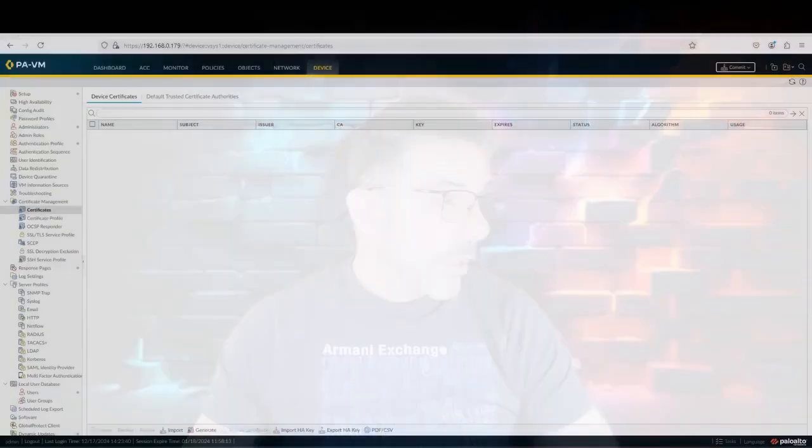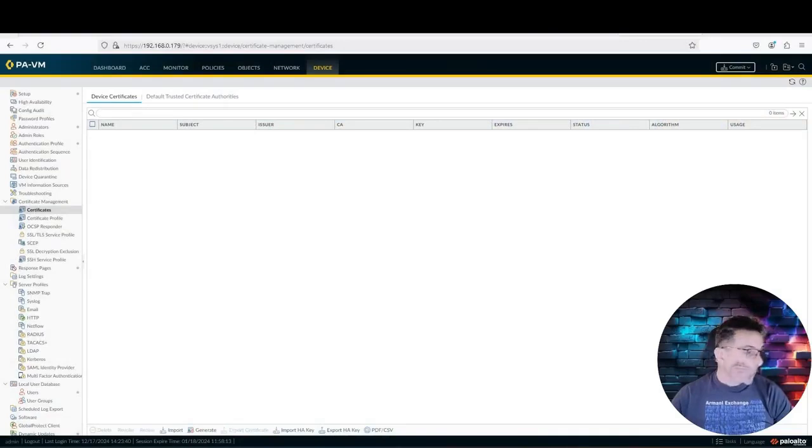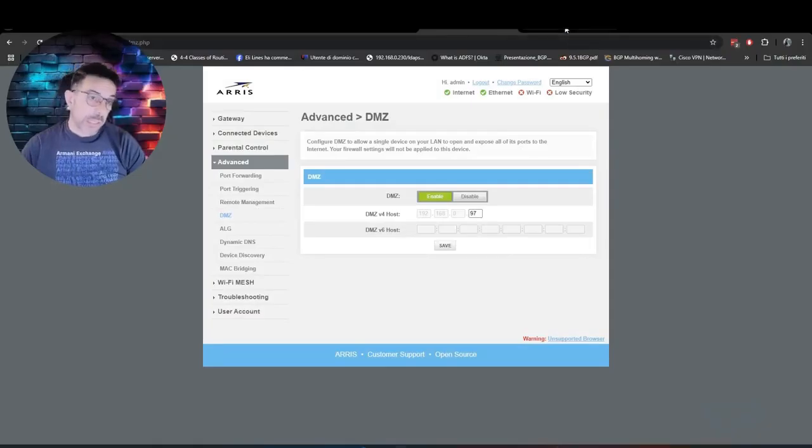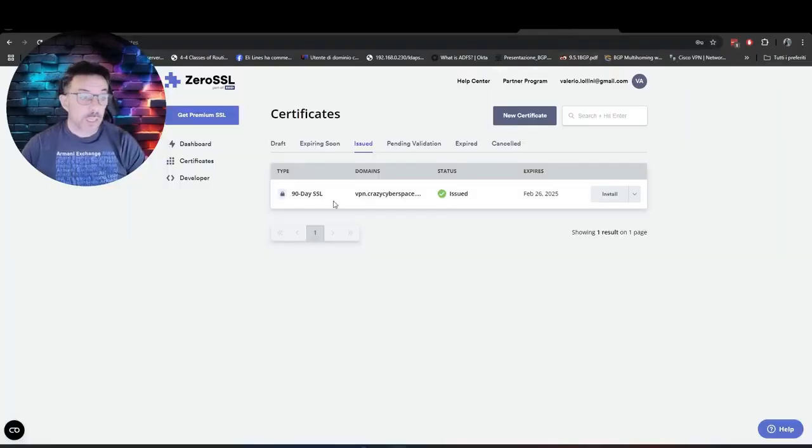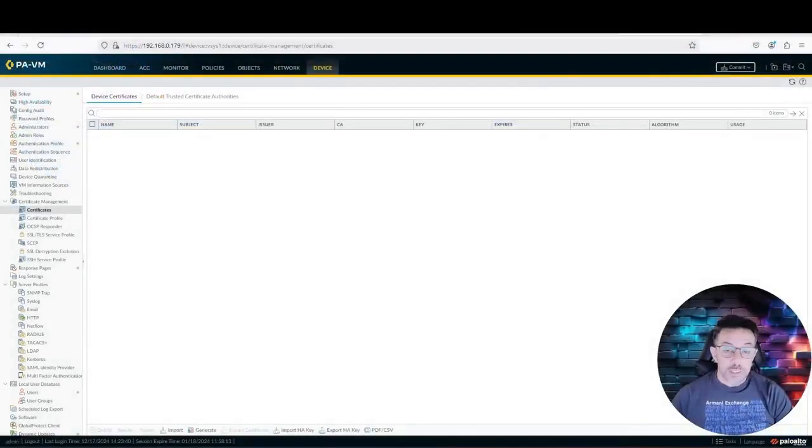Now let's see instead how this problem can be solved. This problem can actually be solved very simply. You just need to go to one of the many sites available, for example, 0SSL. In this case, I have a free 90-day certificate, which in this case is vpn.crazycyberspace.club, because crazycyberspace.club is the blog of the channel, and vpn. is the subdomain I created, where this subdomain specifically points to my public IP address, which is the unique address assigned to my network. I hope that's clear. So now at this stage, I have my public certificate.